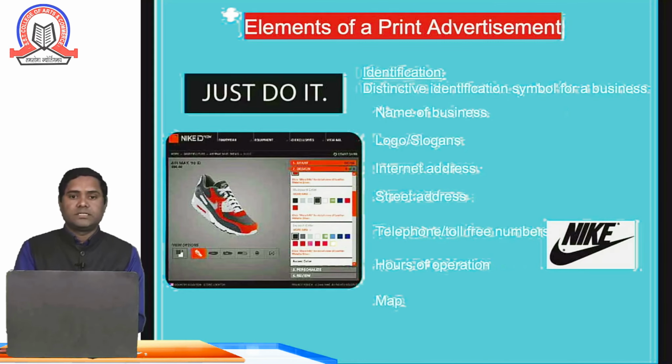These are again certain examples of identification. So distinctive identification, a symbol for a business, the name of the business, or we use the logo, slogan of that particular product, or internet address, street address, like this. Some telephone numbers are given. That thing is given in the print advertisement. You can see here on the screen some identification marks of a few brands.